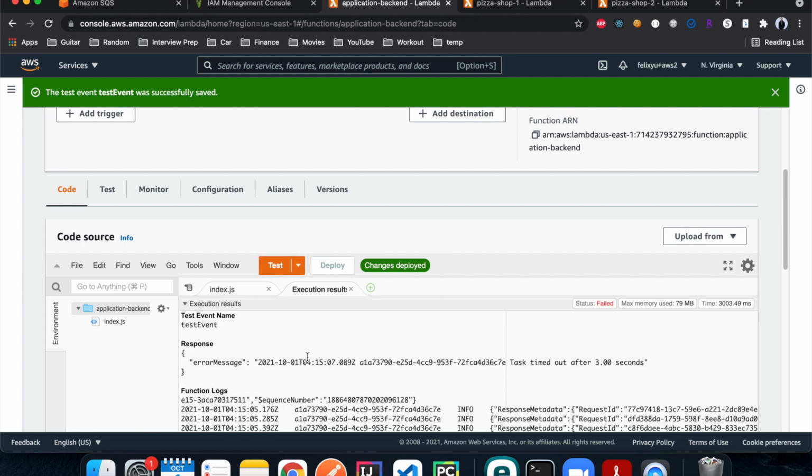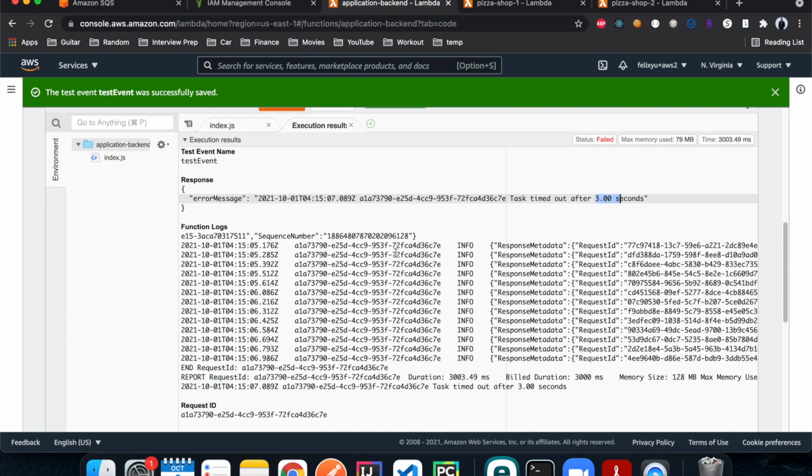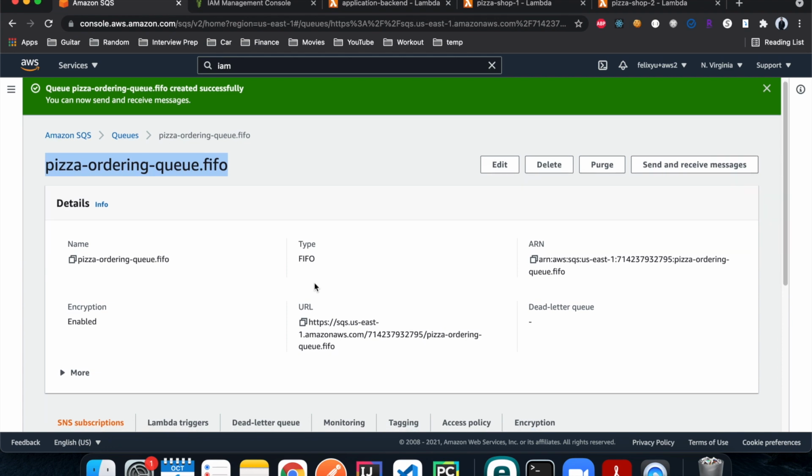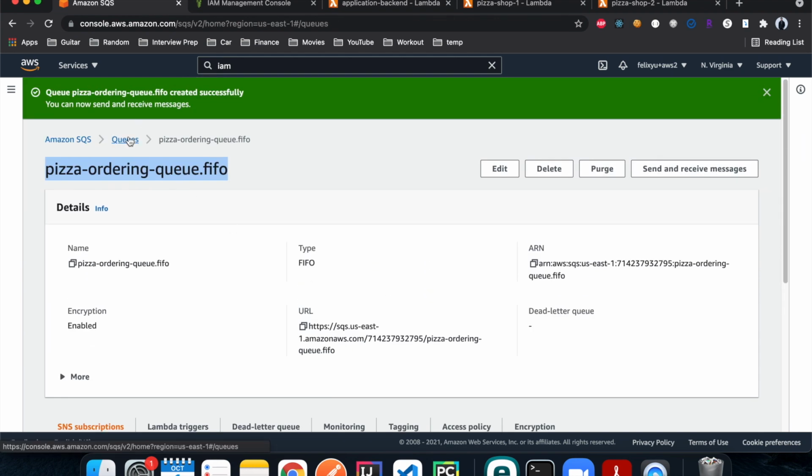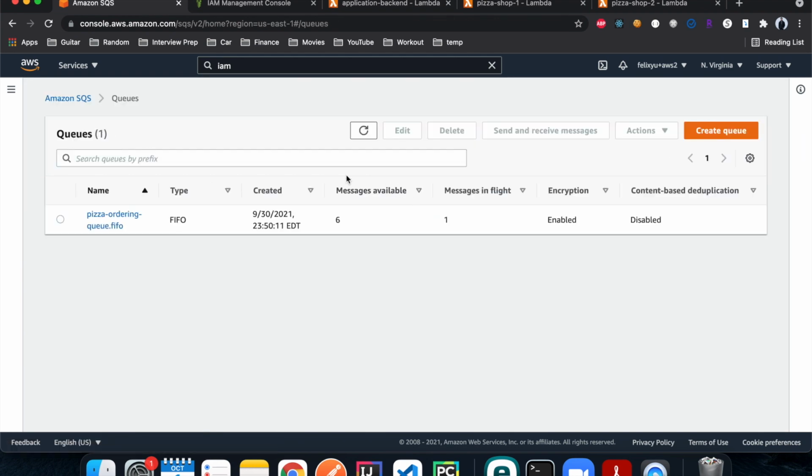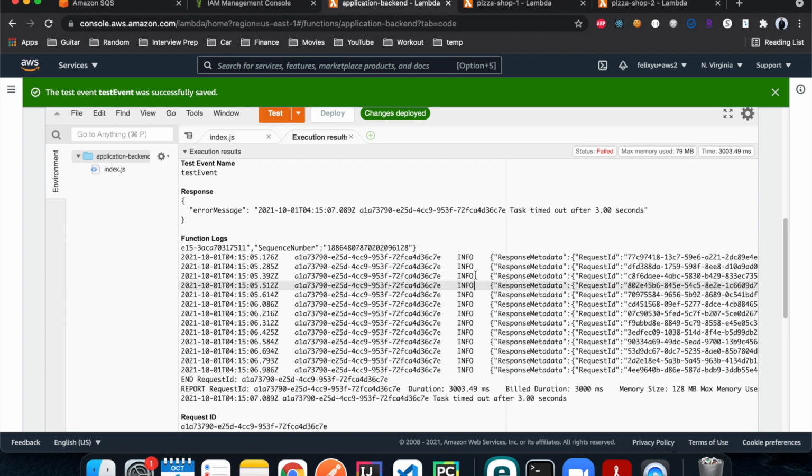It's an error. Let's set the timeout to 3 seconds. But some of them were sent successfully. If we go back to the message queue, we should be able to see that some of the messages got sent successfully and some of them are being processed. In flight means it's being processed. And let me fix the timeout and do the send again.